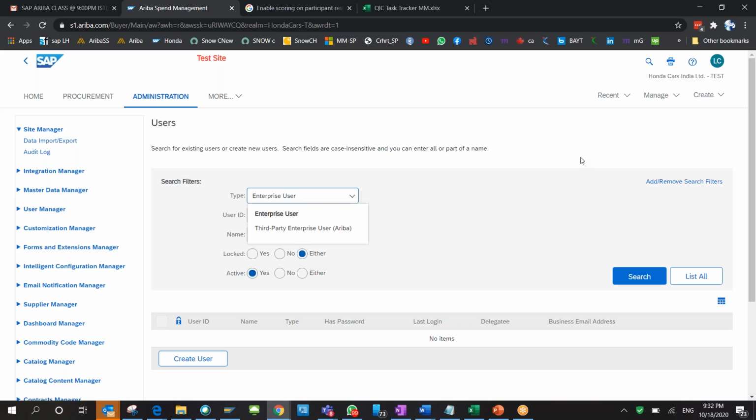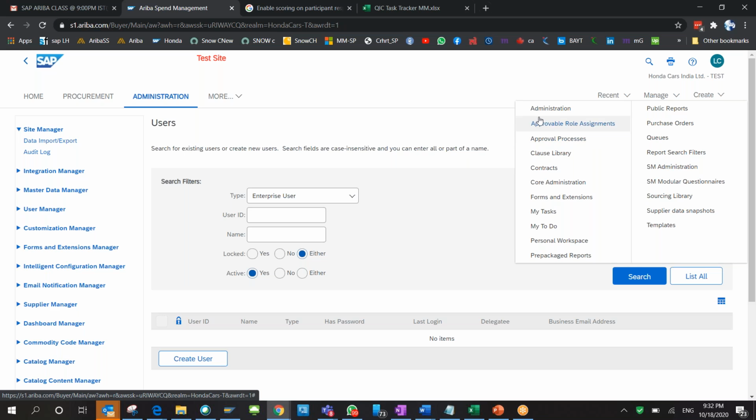So the enterprise user can create sourcing, he can create contracts, he mainly has access to the administration part, he can do the pre-package reports, he can perform each and every activity if he is the enterprise user. It means that he is the administrator. Mainly he can access the administrator.